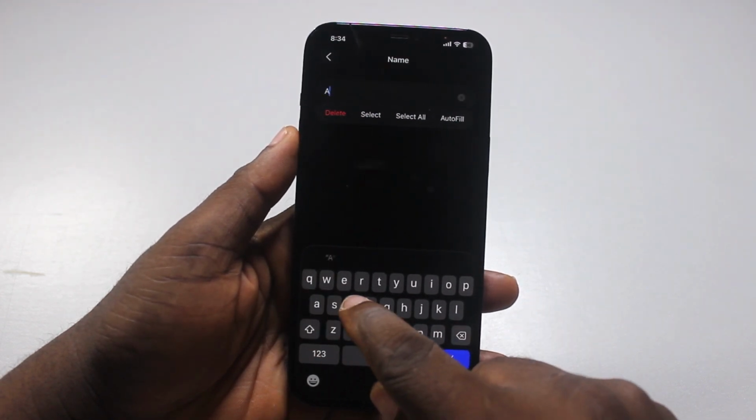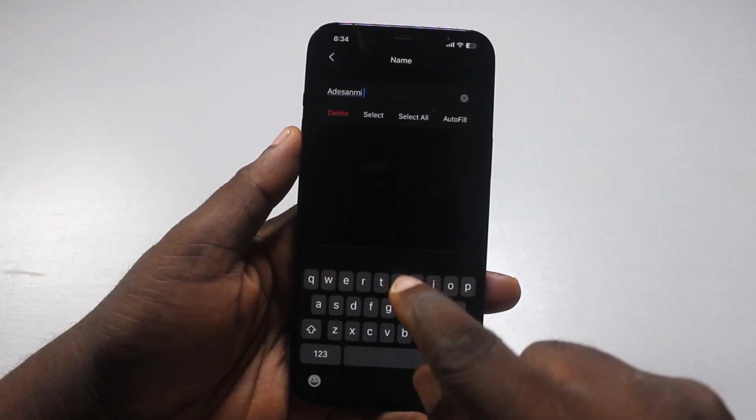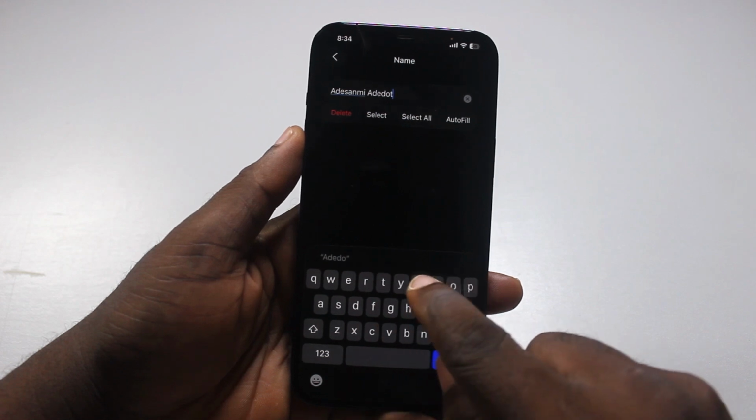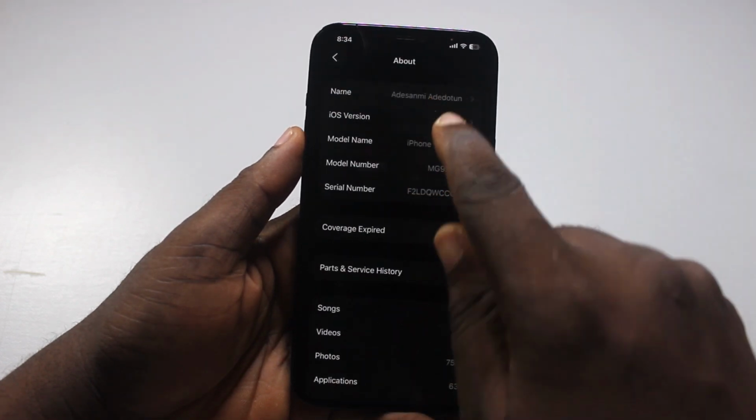Go ahead and type in your name. Now, once you type in your name, click on the check mark. Then you should see your name changed.